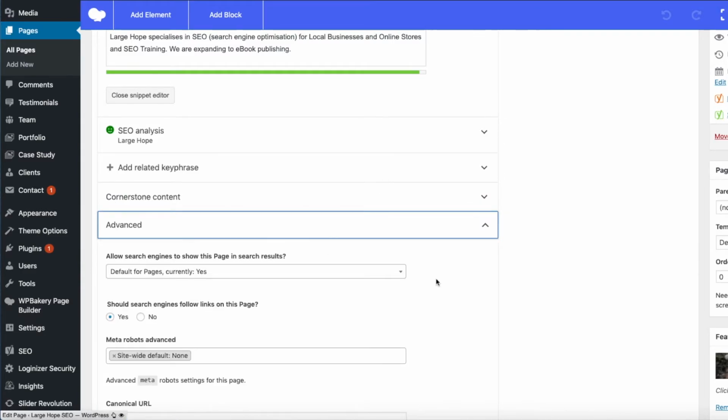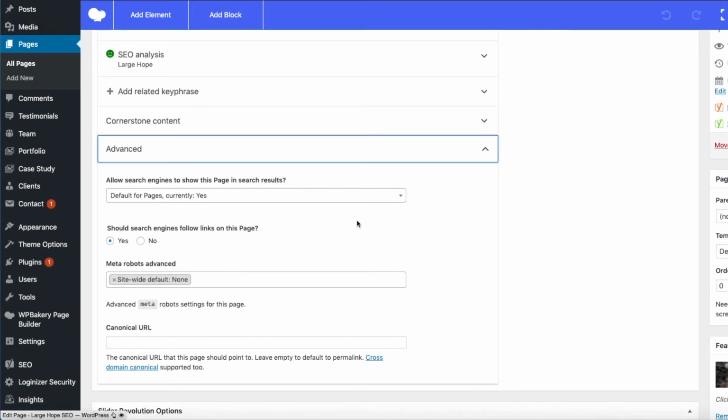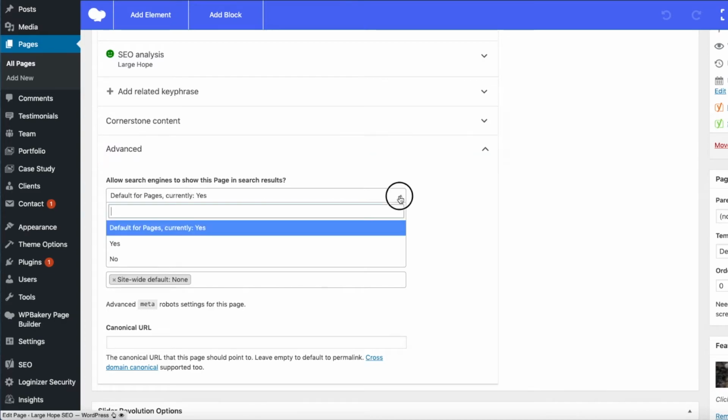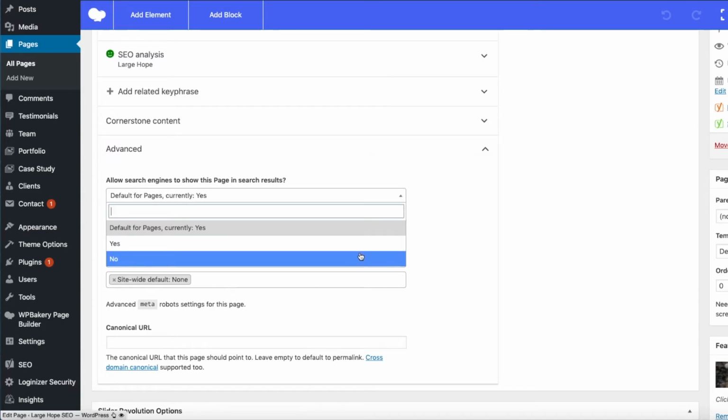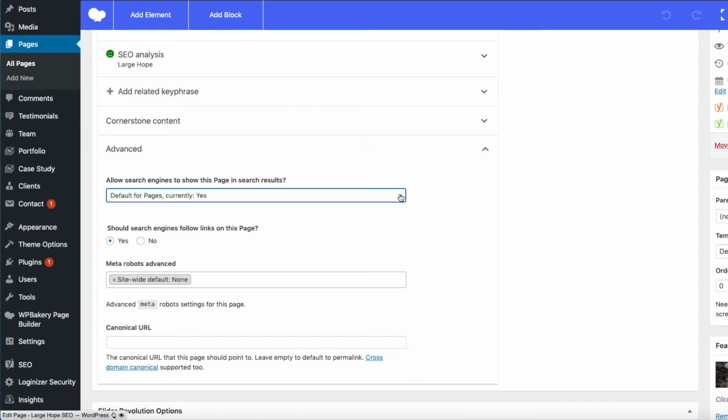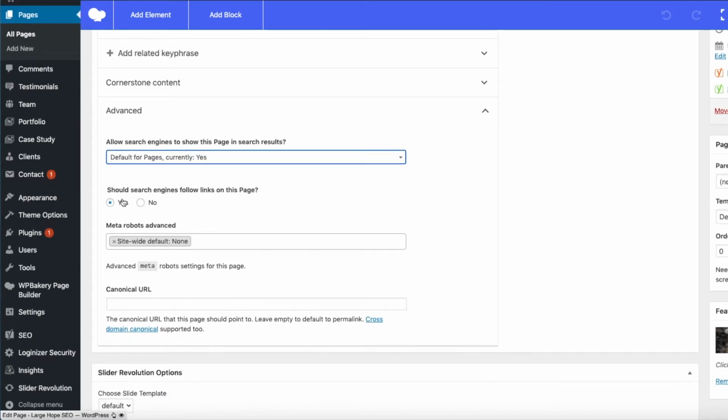And then we've got the advanced section. This is where you can go in, and it's set to the default of yes, because this is a page. But if it was a page like a thank you page or something that I wanted to hide from the Google search results, then I can click no, and that will hide that page from the Google search results. I'm going to keep this yes, I don't change that.